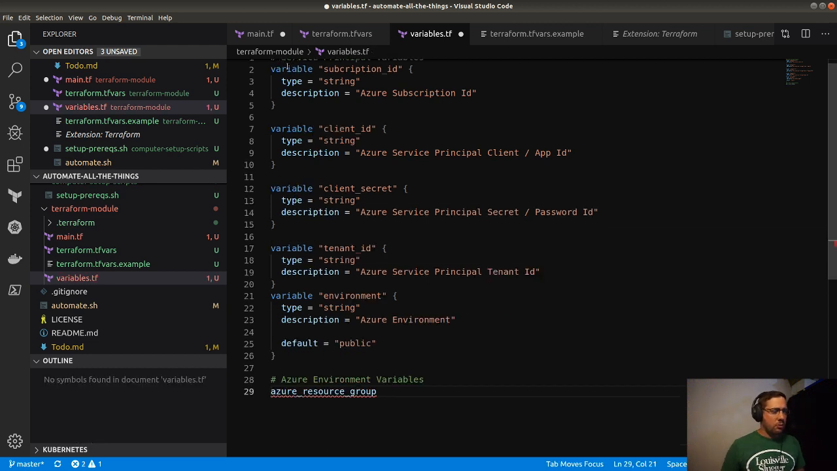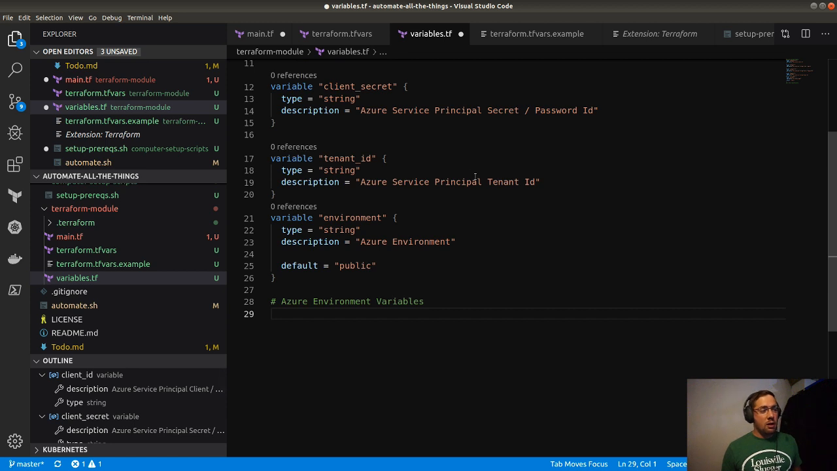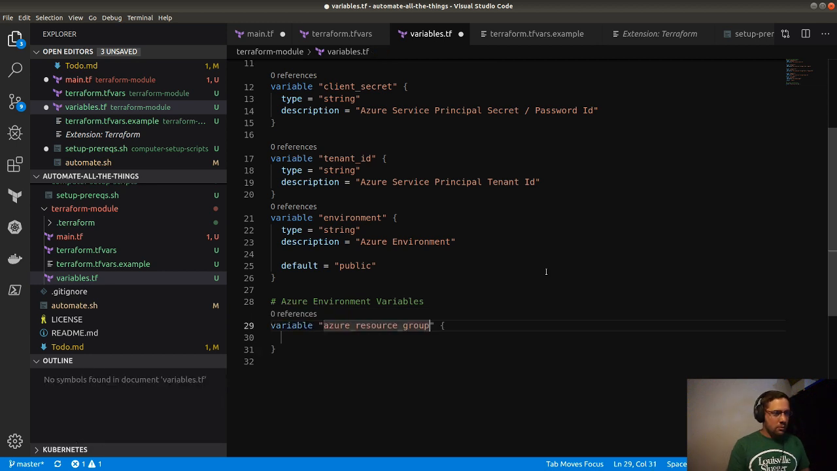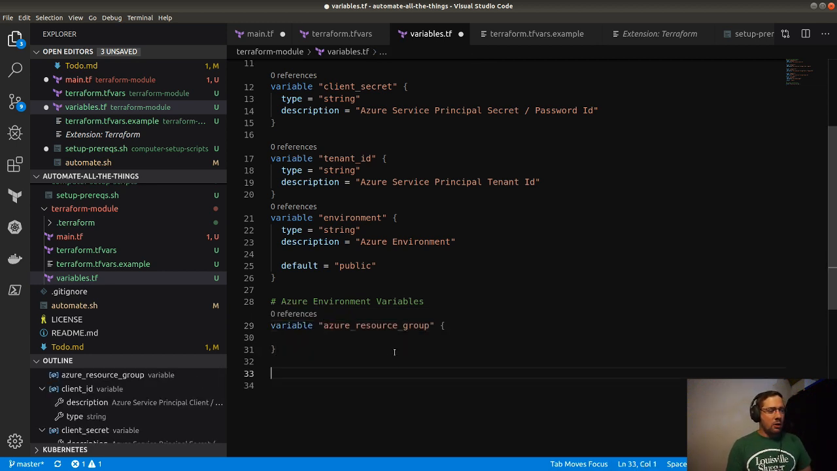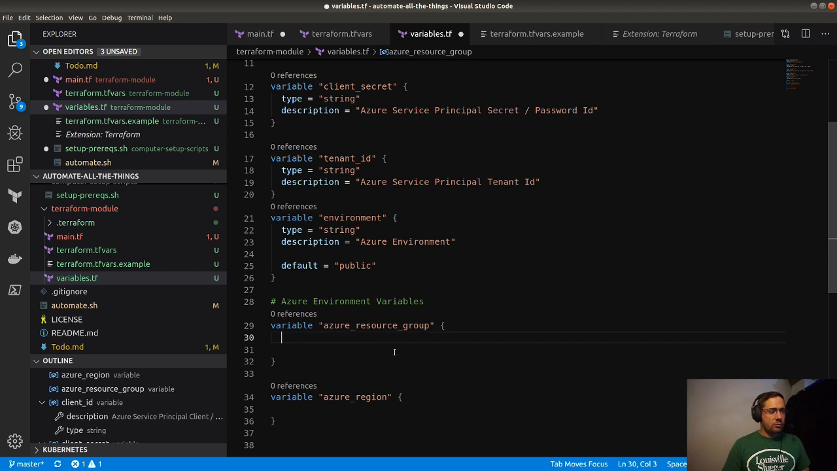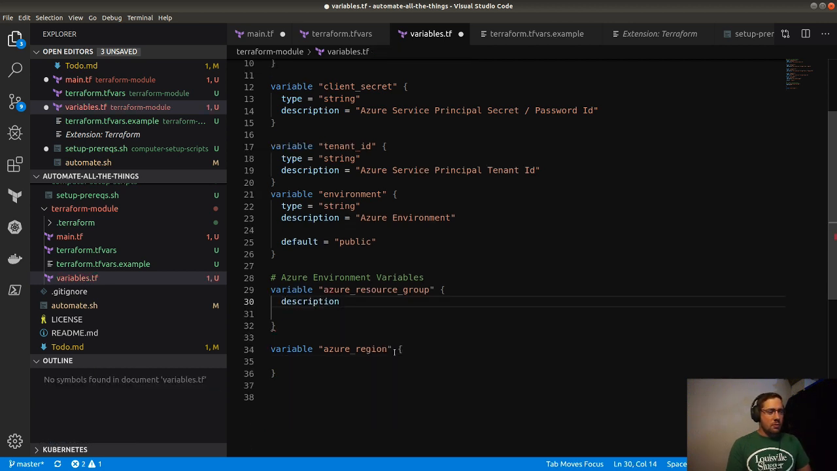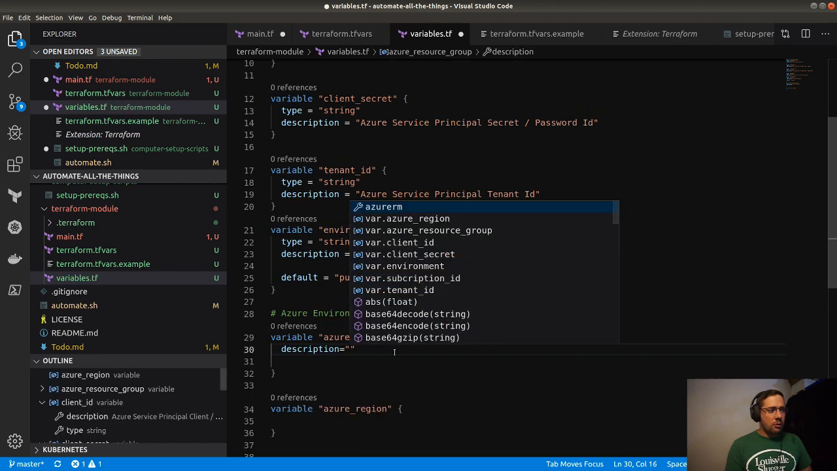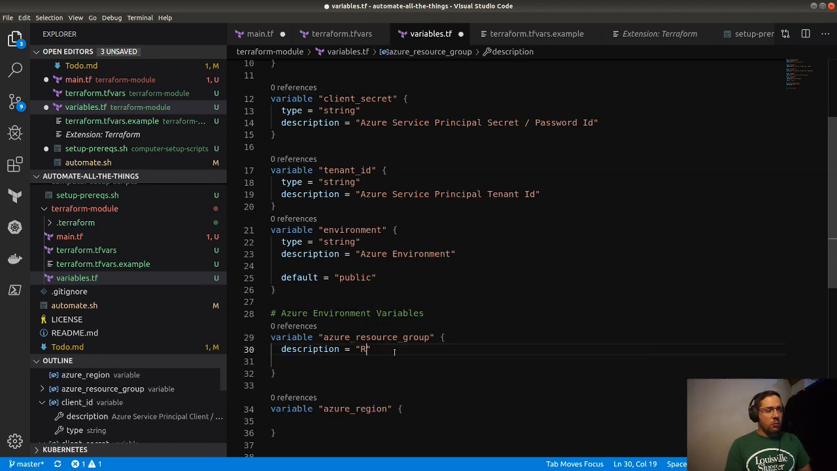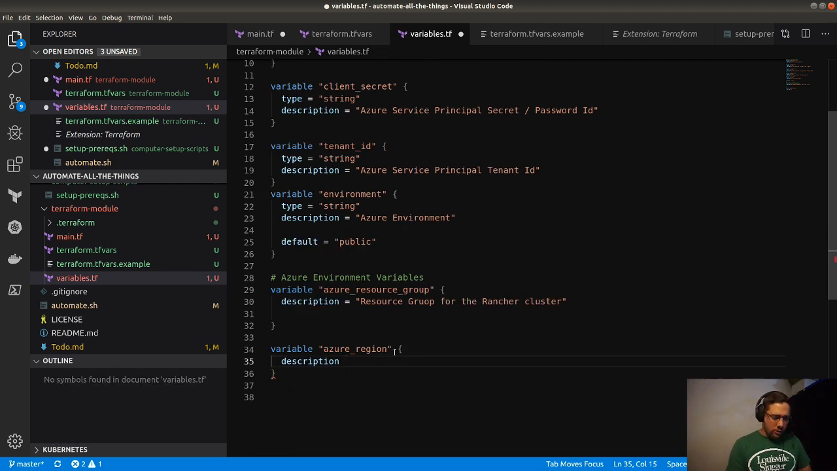Oh, wait, don't tell me. I've got 15 minutes left before I move on because I do have a meeting at 11 that I want to be prepared for. Variable Azure resource group, and we'll add in our region. And give a description. Description will be, this will be the resource group for the Rancher cluster. And then this one will be the region.